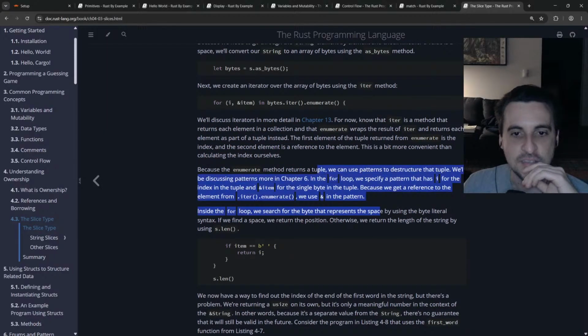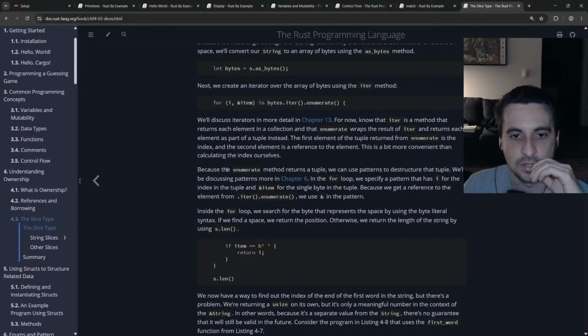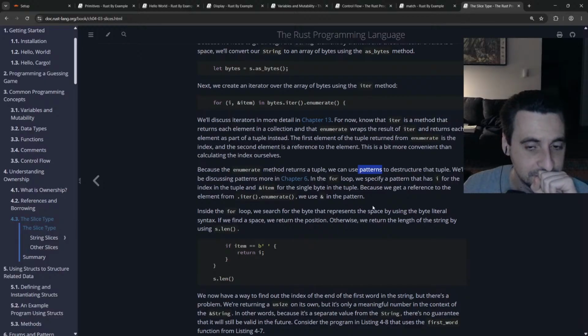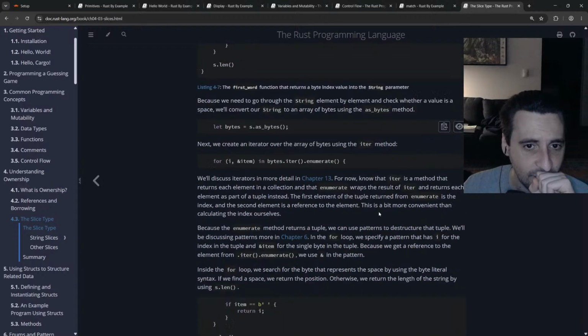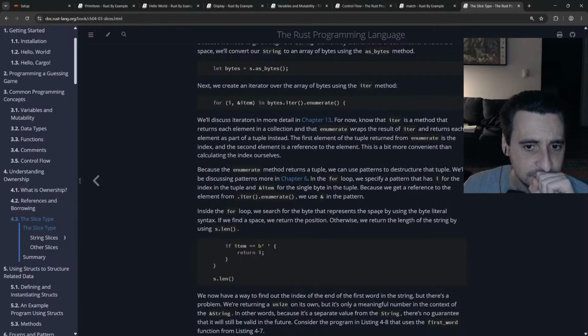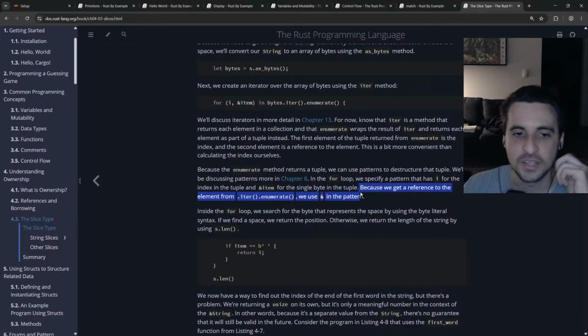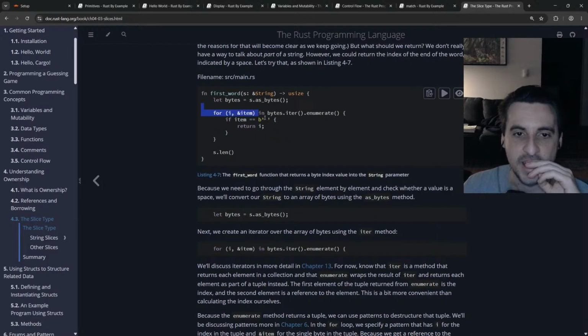Okay, anyways, let's say this is... So if the... Yeah, it's a chain. Jesus Christ, there's so many words here. Seriously? So it wraps the result. What the heck is a pattern? Because we get a reference to the element. Yeah, this is way too complicated.